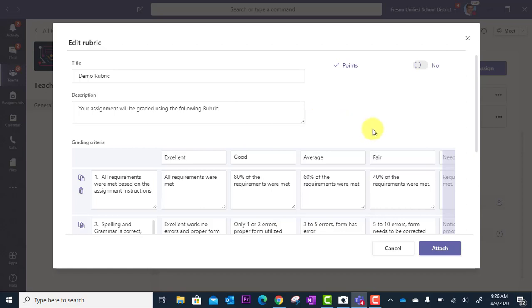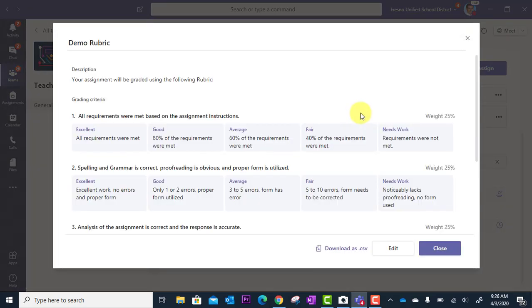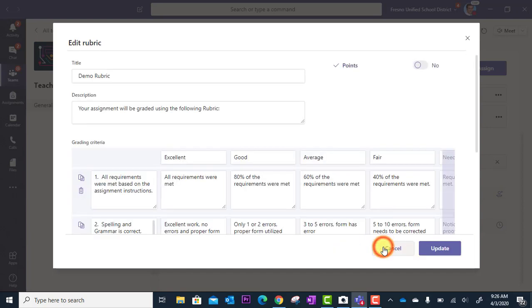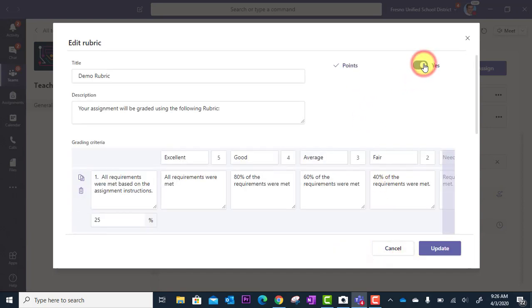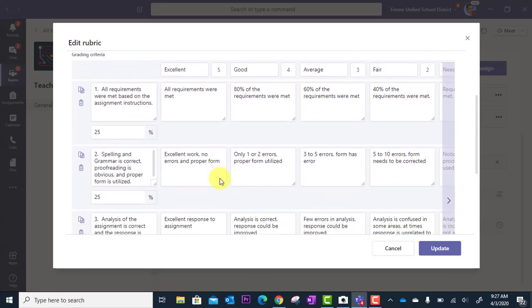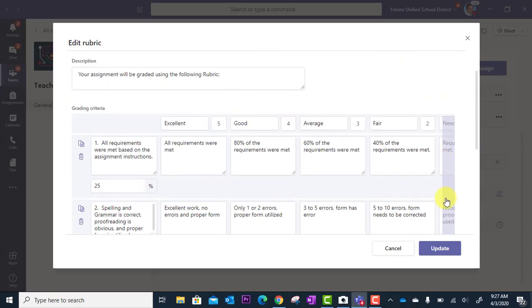So if I want to use this rubric for this assignment, I'm just going to go ahead and attach it. And the other thing I need to do is provide a point value here for the rubric. So I'm going to go back into that and turn the points on there. So edit, and turn on the points. There we go. So this one happens to be a 5-point rubric, but you get the idea here.